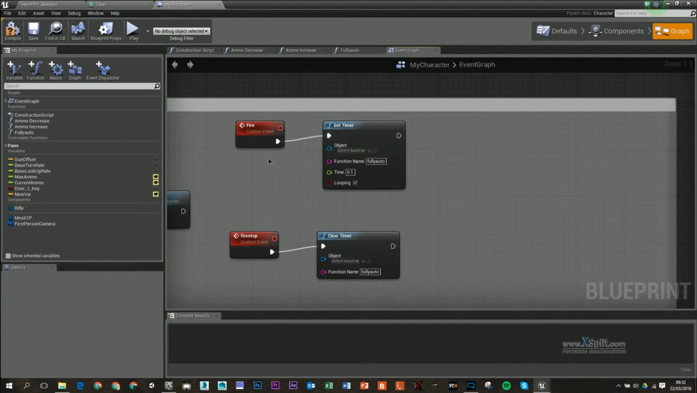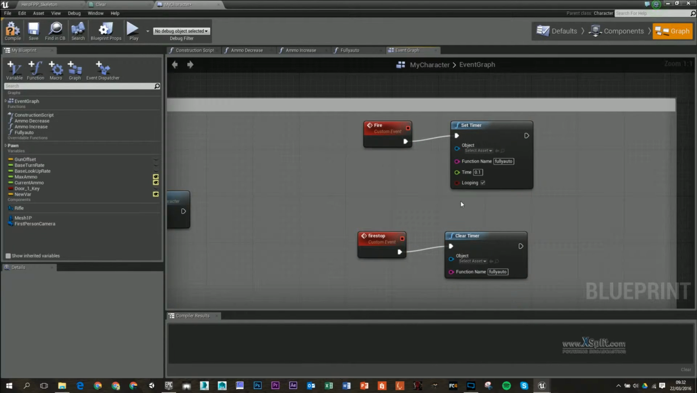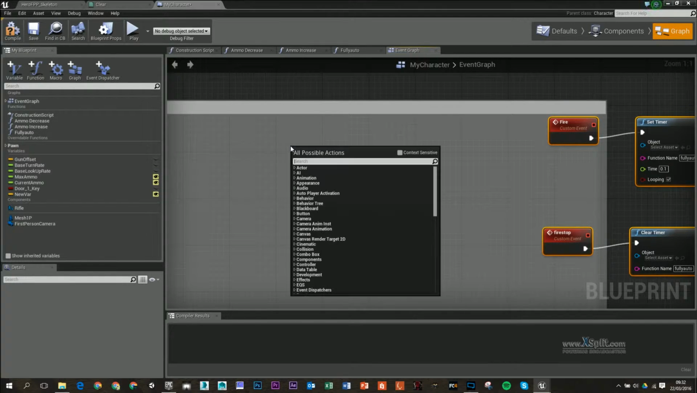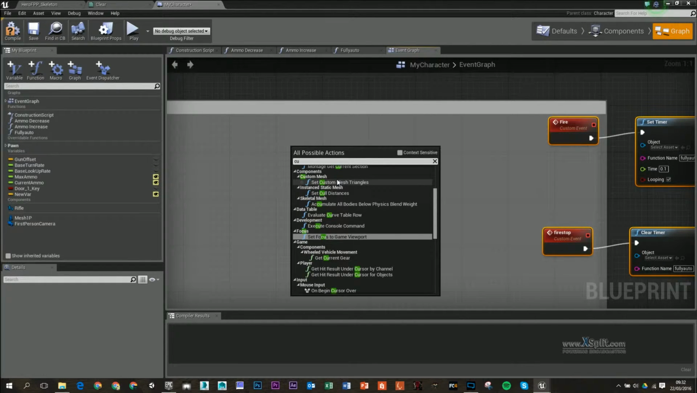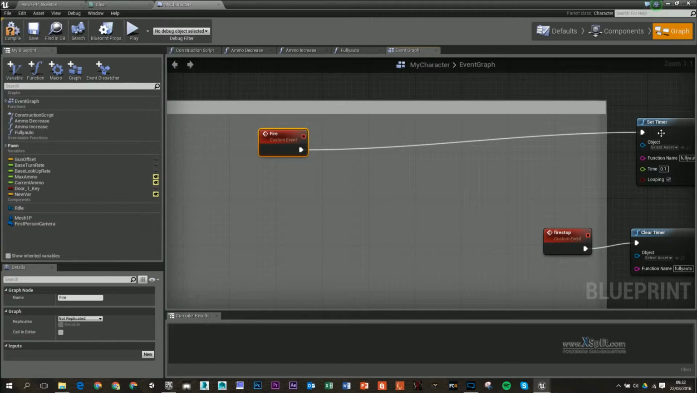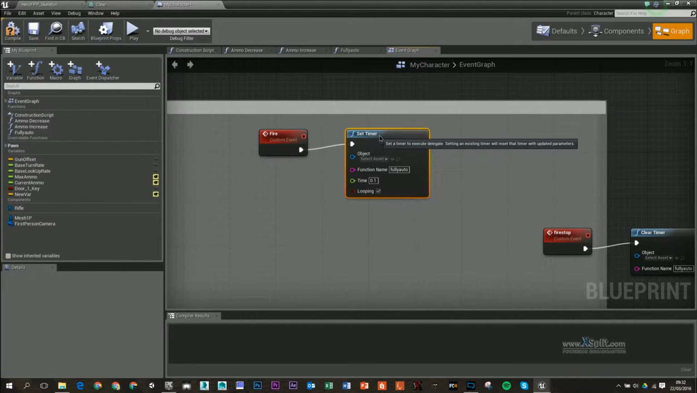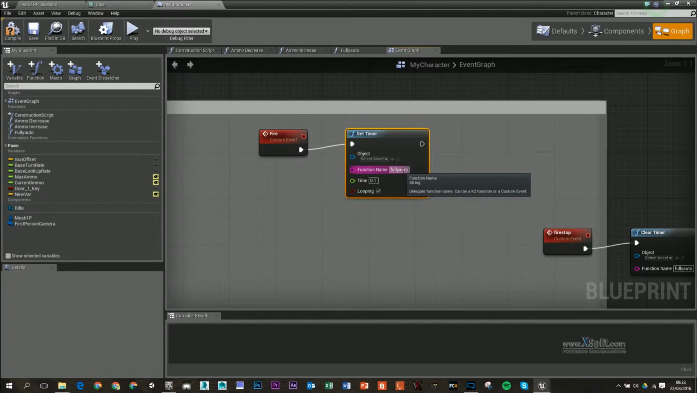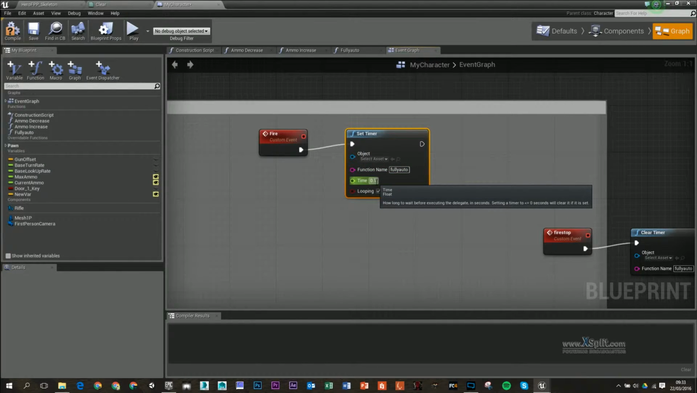So the first thing we're going to do then is make two custom events. Okay, I'll just move these across. So the first custom event, make sure context sensitive is on. So add custom event, we're going to name that fire. Okay, and from that we're going to pull out set timer. In this set timer we're going to call on a function name called fully auto. We've not made that function yet, but that's what we're going to call upon. We're going to call upon it every 0.1 of a second, and it's going to be looping.